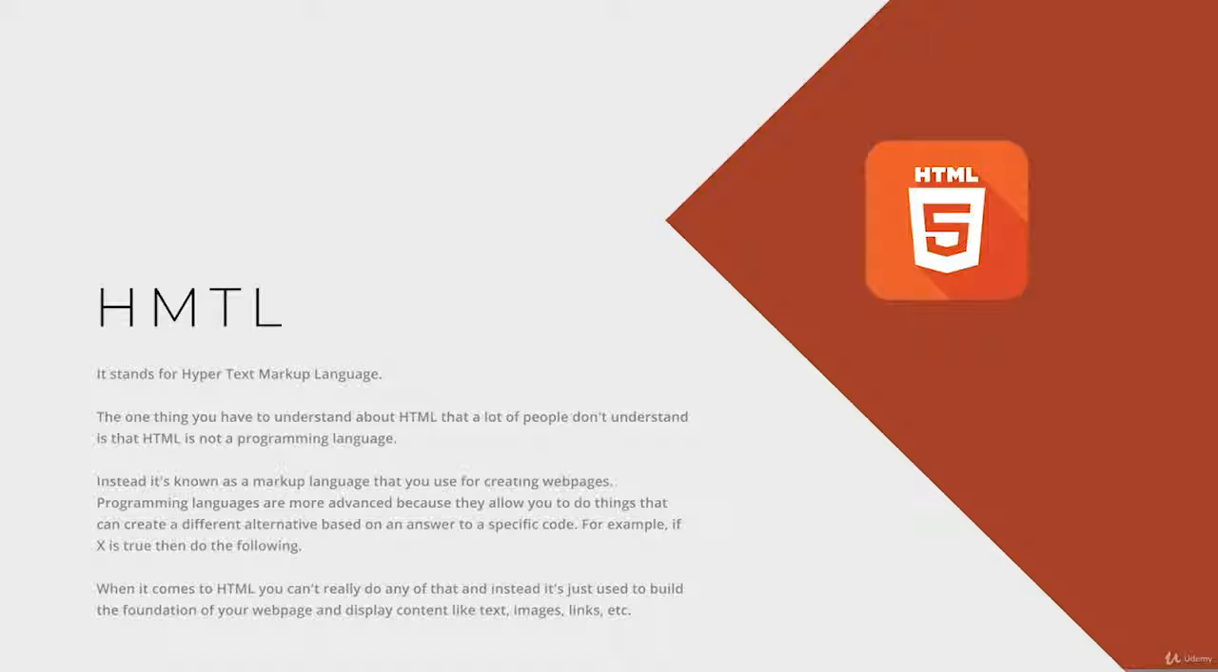Programming languages are more advanced because they allow you to create a different alternative based on an answer to a specific code. For example, if X is true, then do the following. When it comes to HTML, you can't really do any of that. Instead, it's just used to build the foundation of your web page and display content like text, images, links, etc.